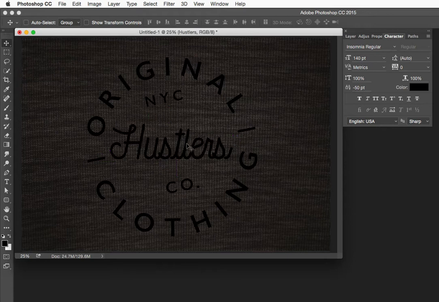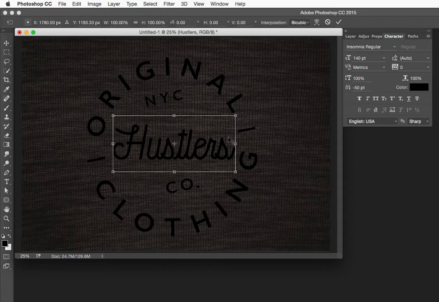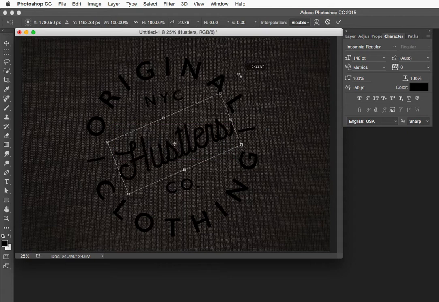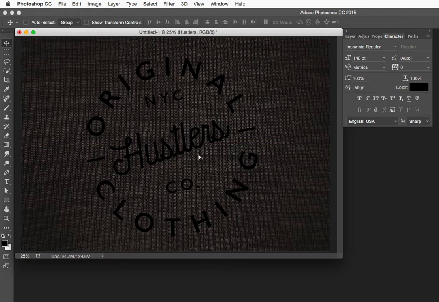Now I'm going to move this in. And this one, unlike the others, does not need to be rotated the same amount. And again, I'm just basing this off of that design I saw that inspired me. And now I'm trying to find a way to mimic it. So we're going to Command or Control T, rotate this around. We're going to go a little bit farther this time. Too far. There we go. Tap Return or Enter, and there it is.